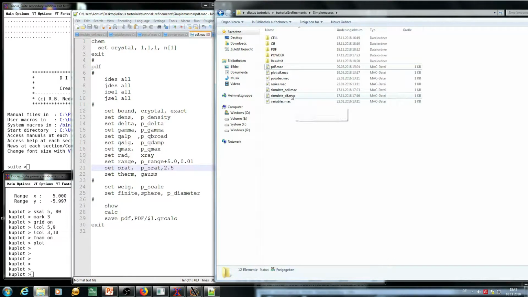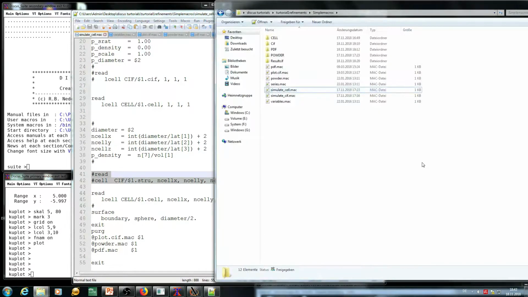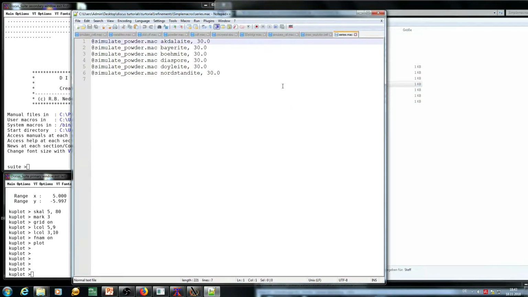Then we have the simulate cell cif macro, which is just a copy of the simulate cell. What it does is it uses those lines, the cif lines, to read a cif file instead of a cell file. We can see later on what this macro does. And then there's a series macro, which you can use, for example, to simulate a lot of structures once your macro is correct. And those are the input parameters you have already seen here, the $1 and the $2, for example.